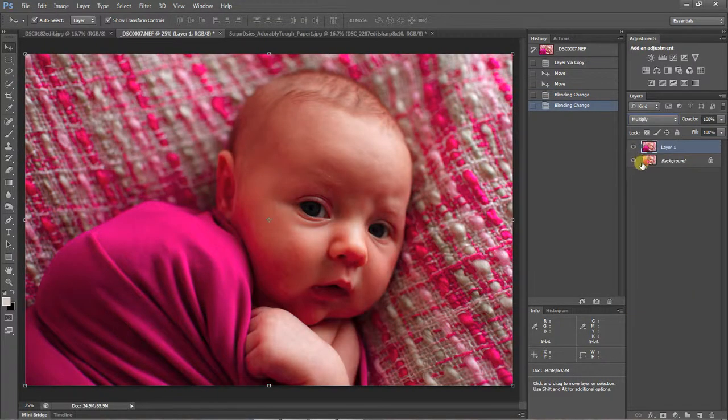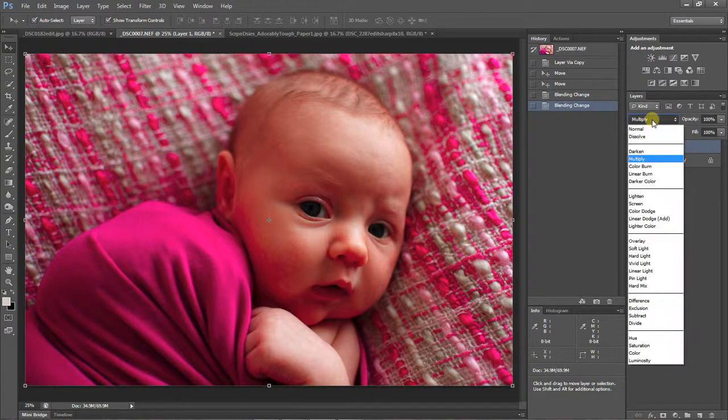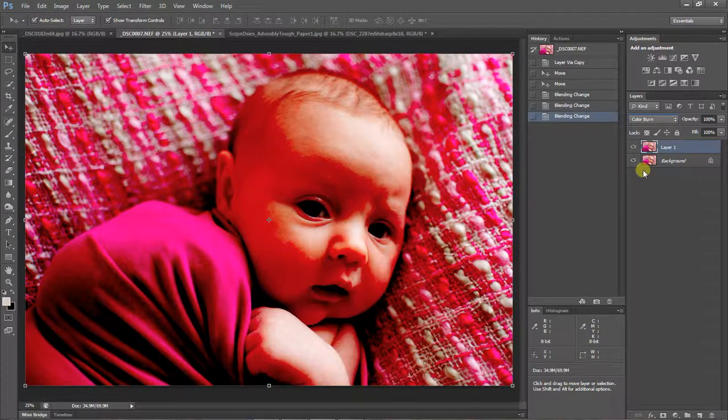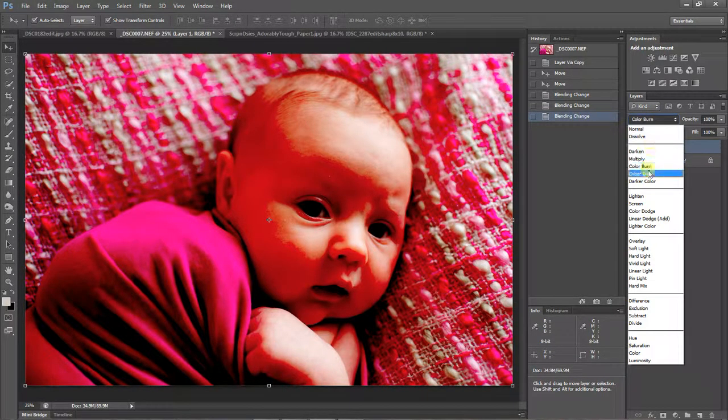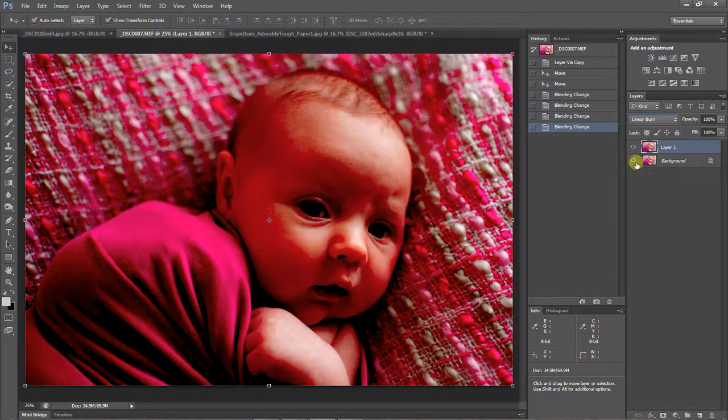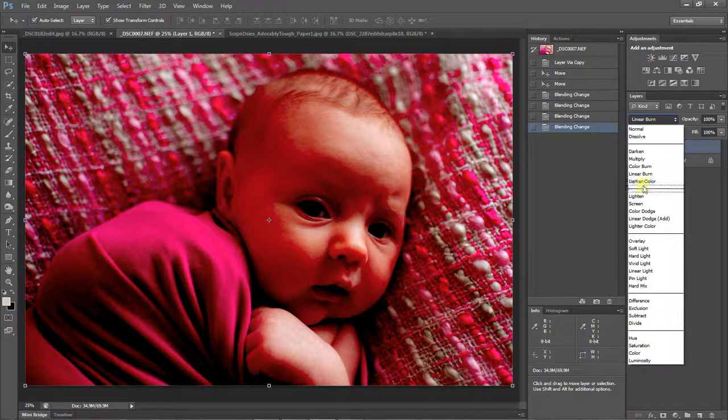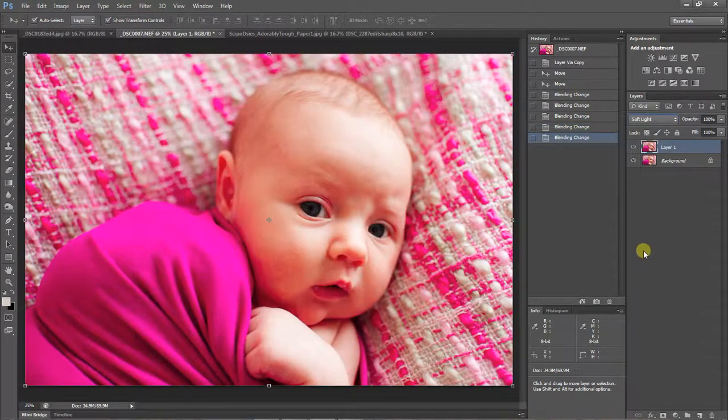Multiply is going to darken your image a lot. Color burn, I don't even know the technical terms of what these do to your photo, but they scare me. So I have used soft light before too. To me, I don't really understand why it's called soft light. To me, it actually makes the light look harder. But it is useful in certain instances. Screen is my favorite one.